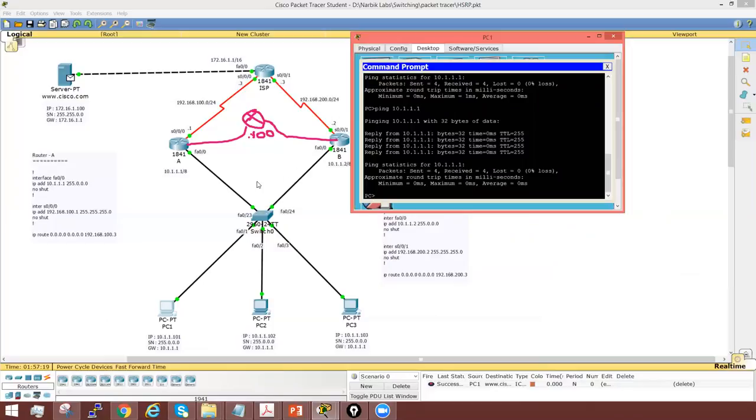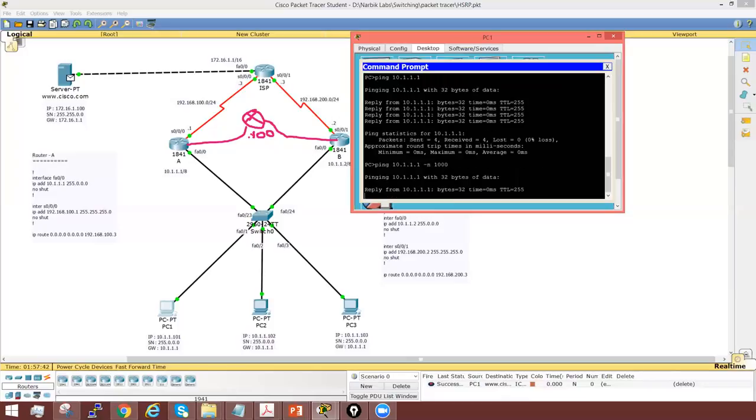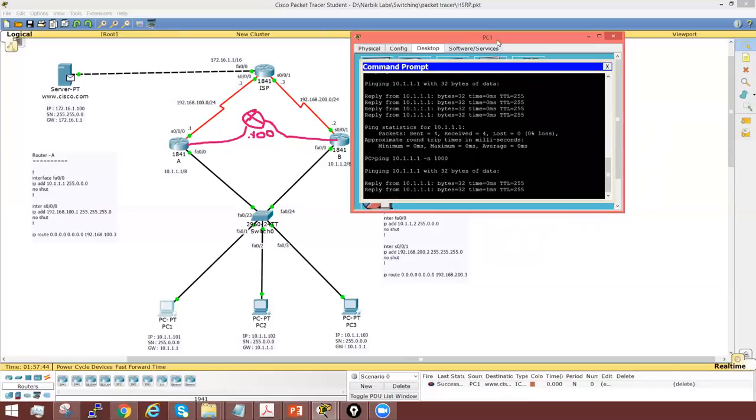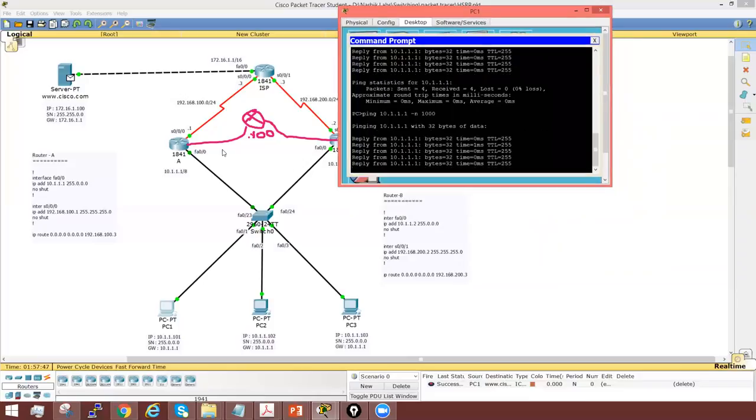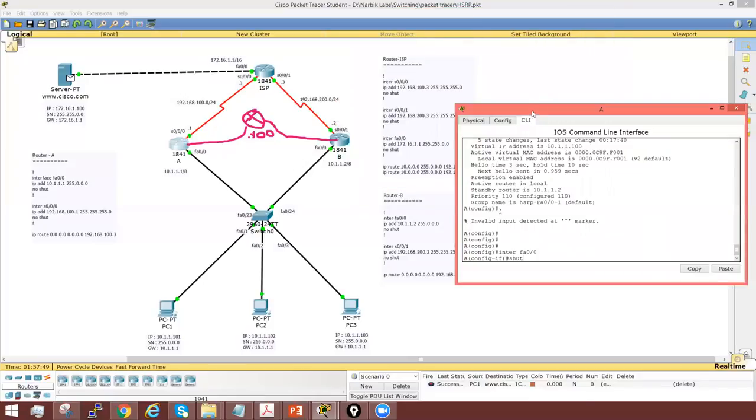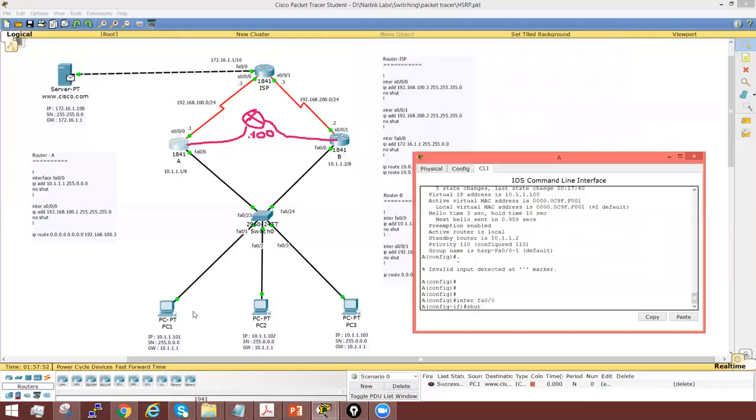That's the reason GLBP is very handy. GLBP can forward from here and from here, both at one time. With HSRP and VRRP, we can forward only from one router, and the other router just waits to take over in case of any failure. So let's put in -n 1000 packets. Let the 1000 packets go here. Let me put this guy into shutdown mode. Shut.